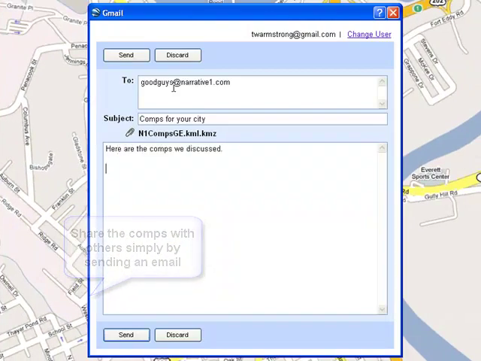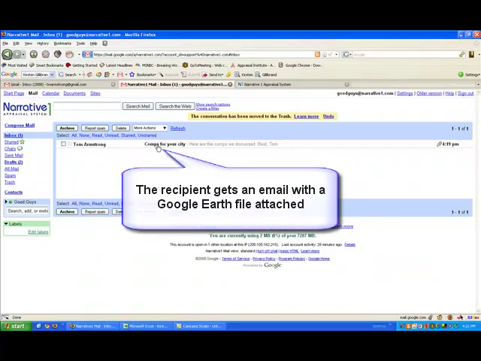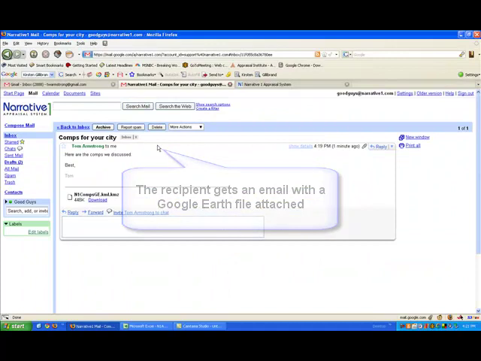Now, to share a comp, we simply email the Google Earth file. This is a function built into Google Earth. Your recipient receives an email with the file attached.